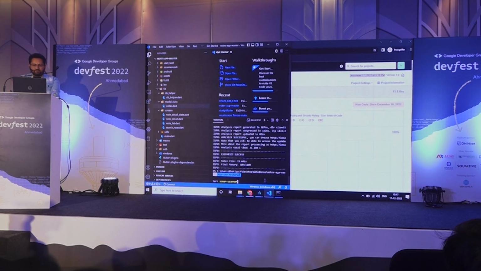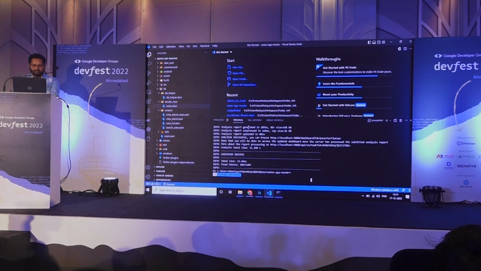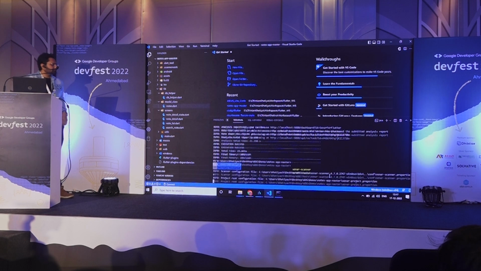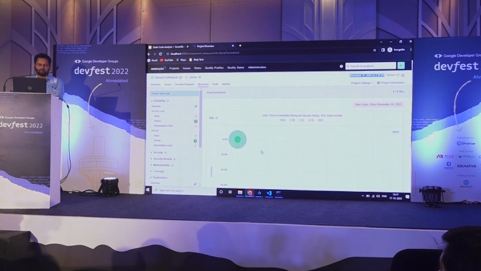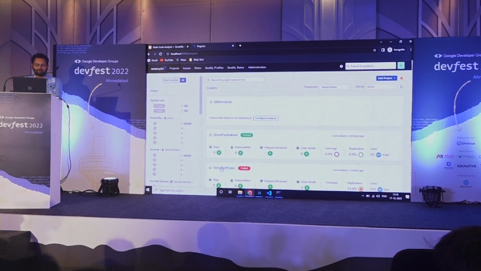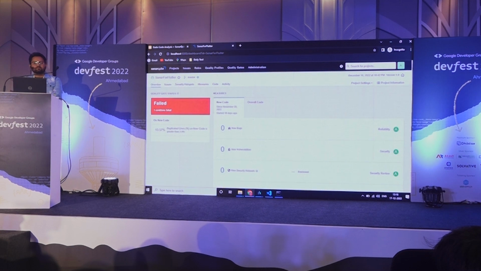So at the same time, we have already set up for the Flutter, and let's say do the same for Flutter. So again, this will start the syncing for your project loaded for the Flutter, and fail thing. Okay, so this is in the fail state.